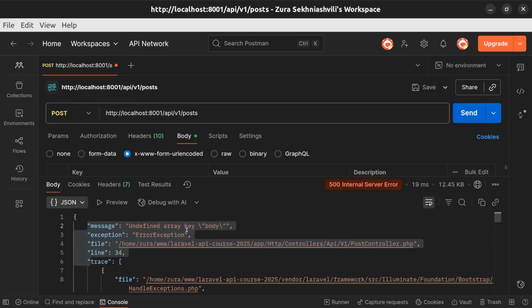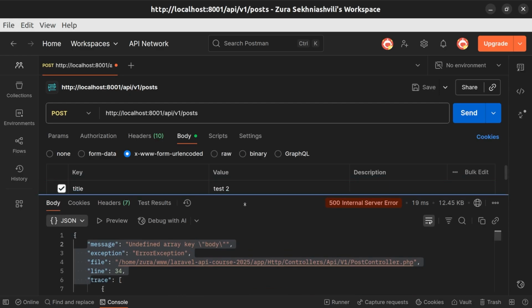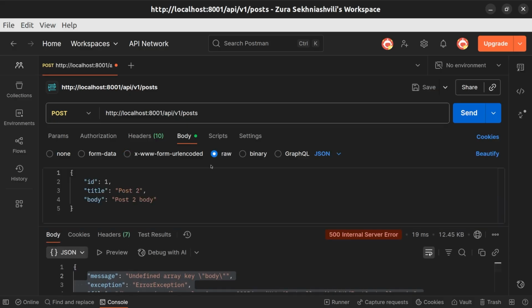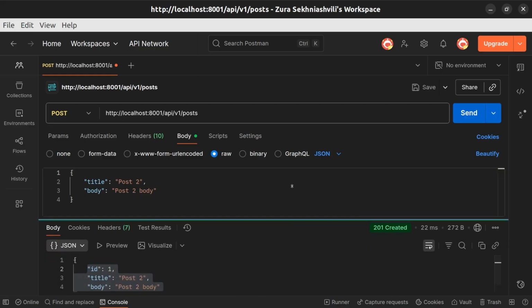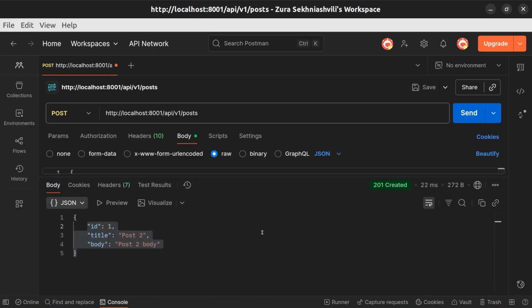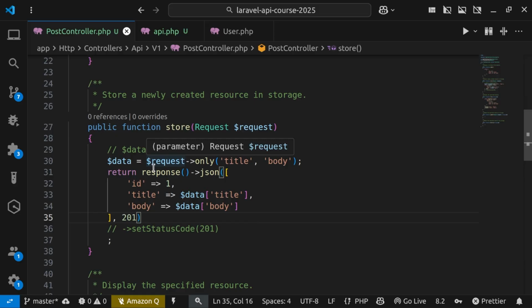Awesome. Okay, we don't have body, so we have this undefined array key body. That's a good thing. We're going to fix this through validation. Let's go into row. I'm going to remove ID, and we have to send title and body as well. Click on send, and we get 201 status code created. We're going to do the validation, and then we are going to see the proper message.